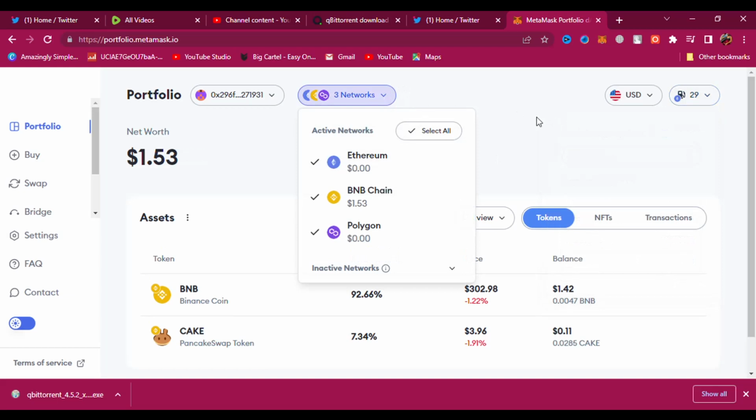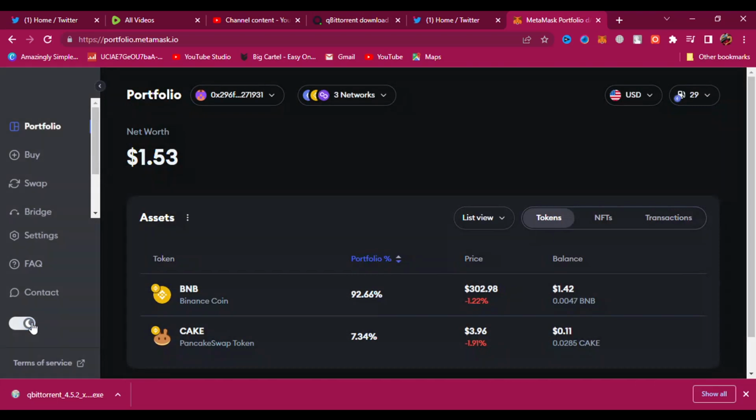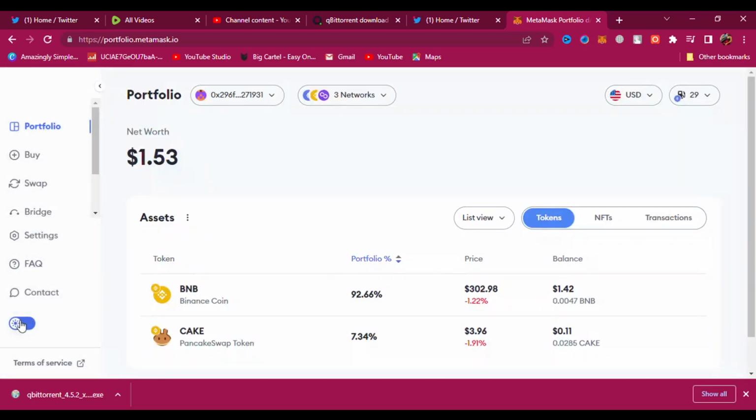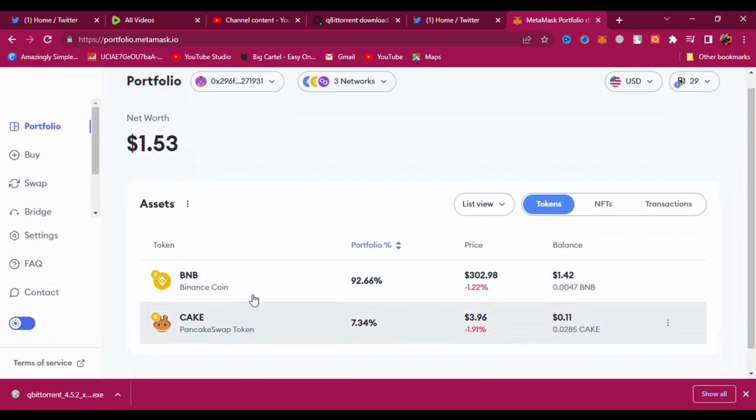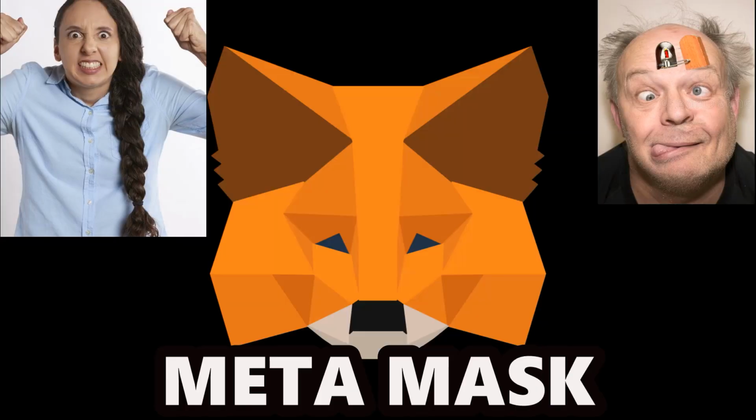It supports only three networks: Ethereum, BNB, Polygon. But you saw it also supports Avalanche. And it also has dark mode, the dark mode experience. So guys, come get yourself the new update to the new MetaMask wallet. It looks very good, it's very easy to use, the platform is absolutely amazing.